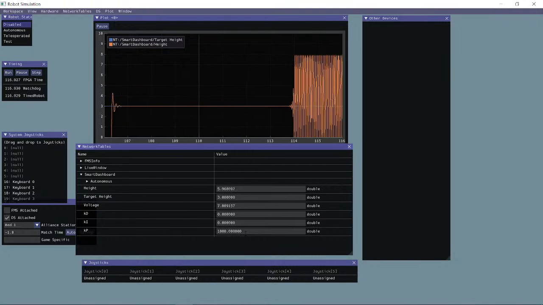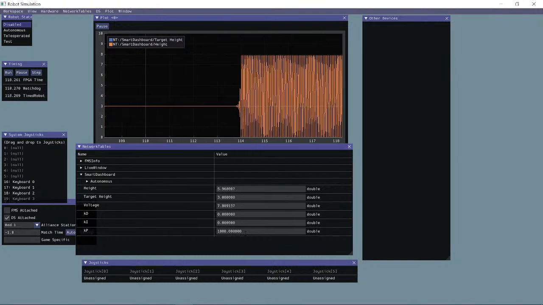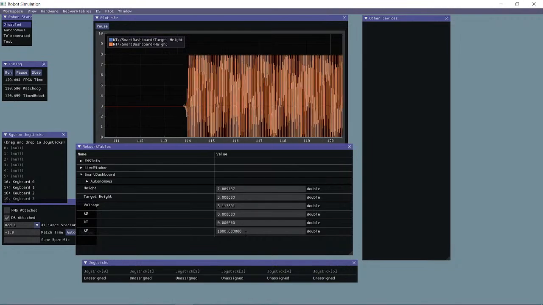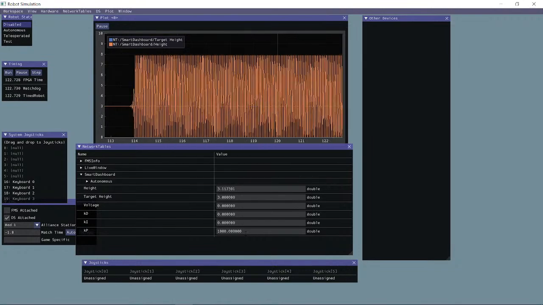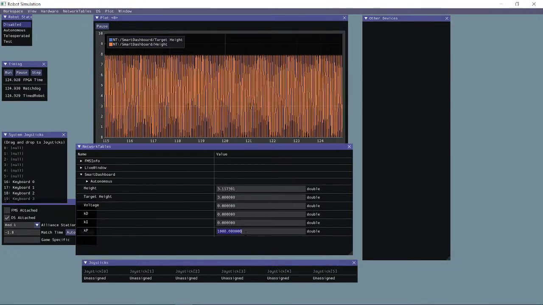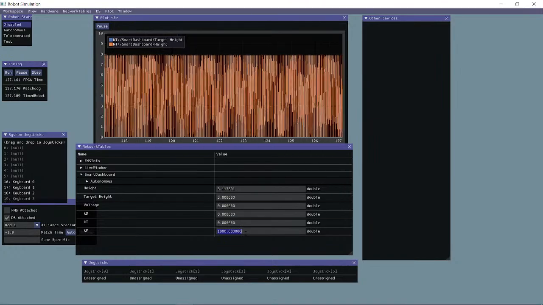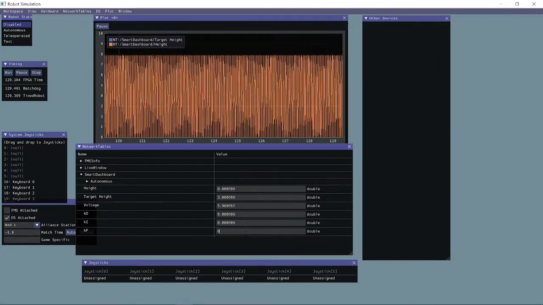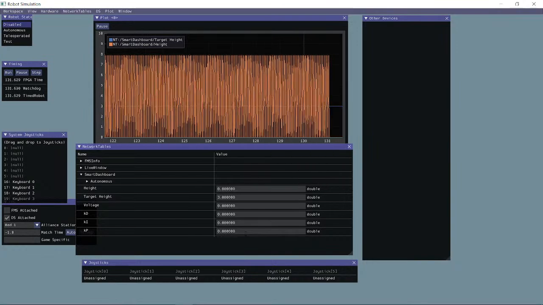Okay, so here I think I've reached an oscillation. I don't know if you want your elevator to do this. What elevator? Yeah, he's gone now. I put this back down to 0.